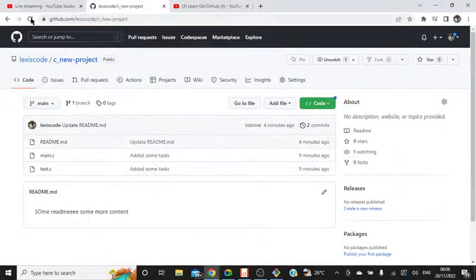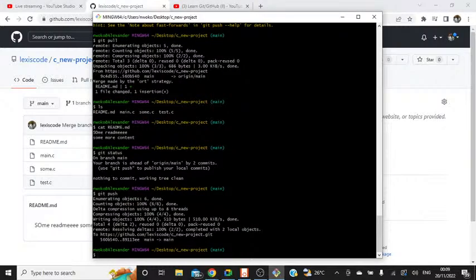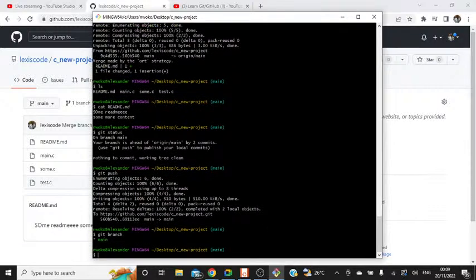Then if I refresh this page to show the updated stuff, I think I created a new file, right? Yeah, I created a new file which is some.c. So that's it. I think this is just something about git. We're in the main branch. And if you want to check which branch you are in, git branch will let you know which branch you are in, which is the main branch.